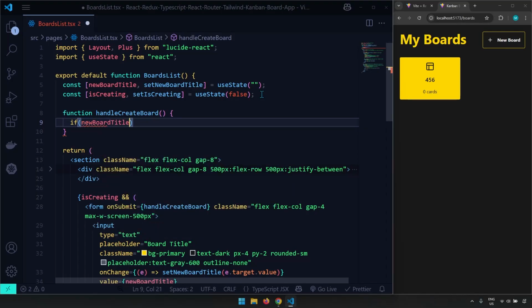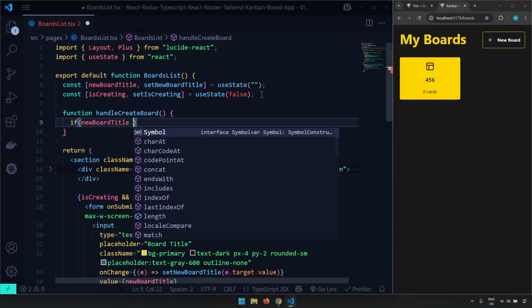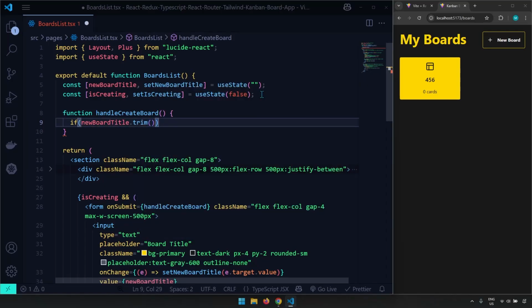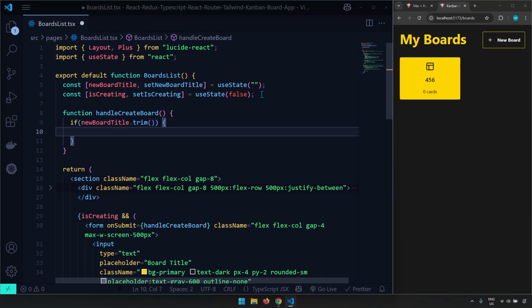Now you can see these names make sense and they're really important, these state variables. If this is empty, it means this is not true, this is false, then I don't want to do anything. But if there is some title, I want to trim it. Why? Because there might be some spaces at the start and at the end of it. I just want to get rid of all of those spaces.